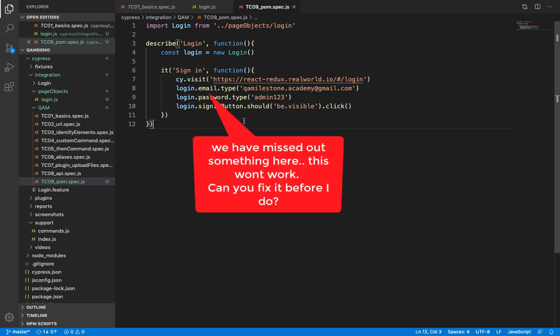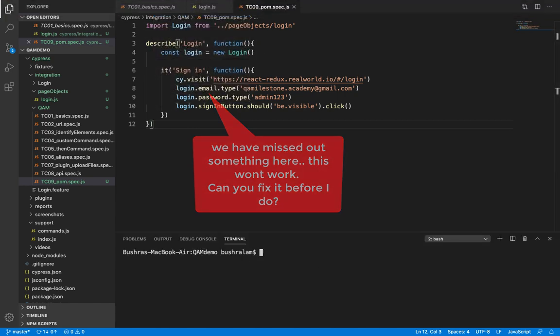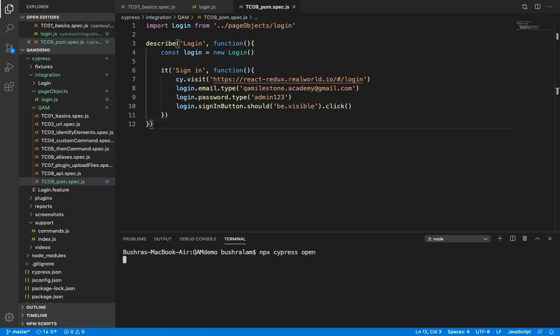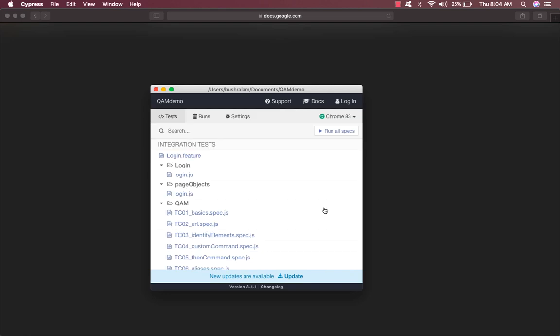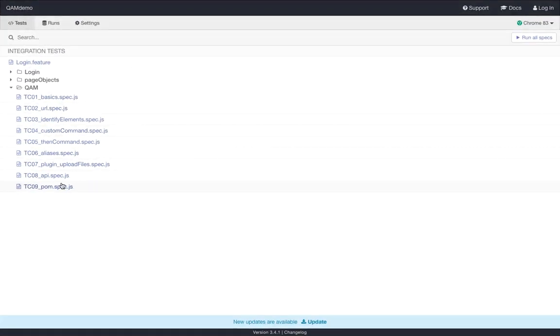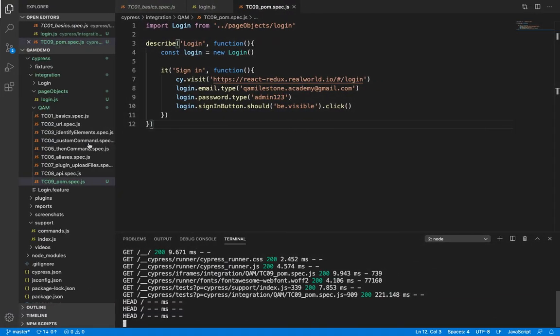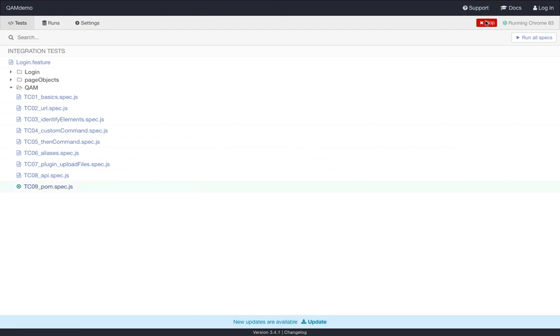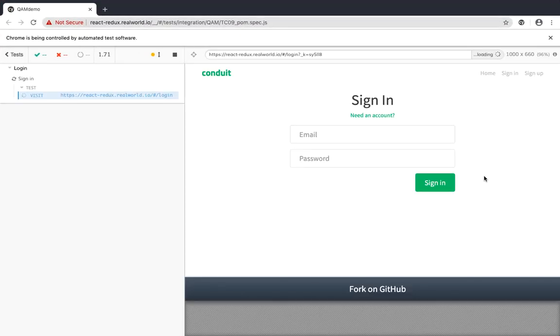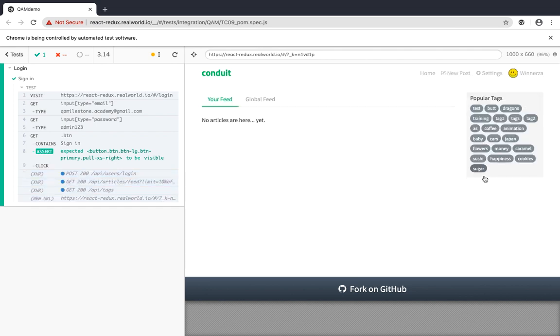Let's run it and see if it works as expected. So we have some issue here. It says no commands were issued in the test. Login email type is not a function, and I see. So actually these are methods and we did not put the round brackets here. And there we go. Should be working fine now. Let's stop and rerun it. And sure enough, it's all good.